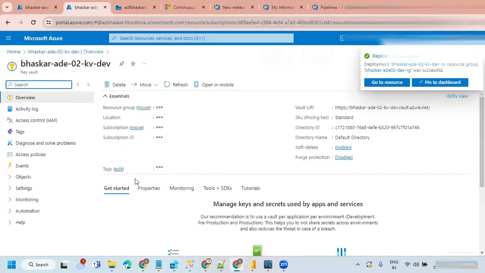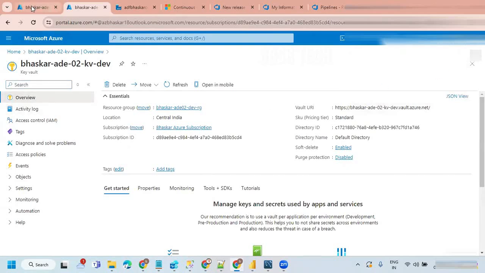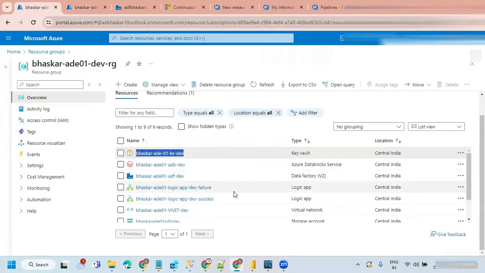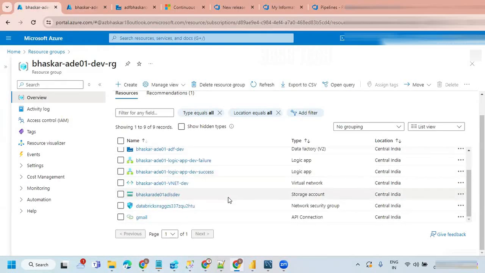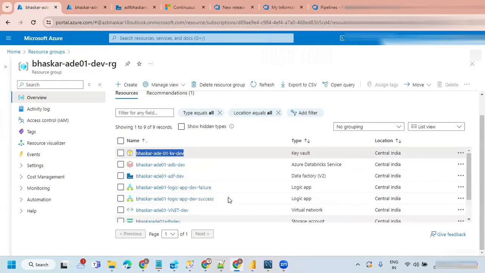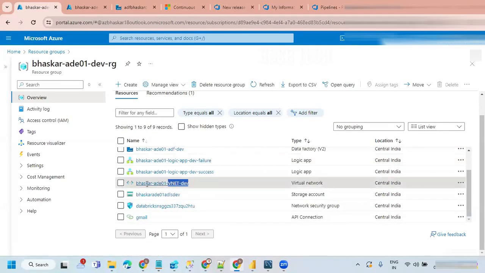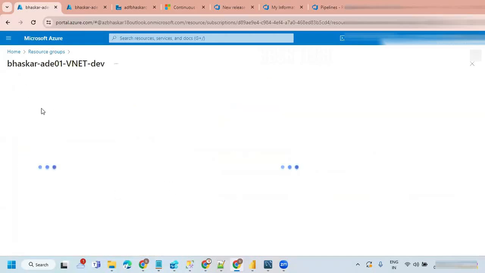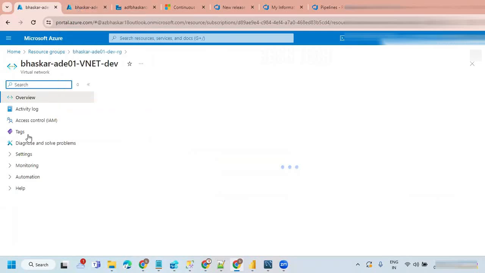Let's go to resource. Okay, this is done. And what else is there? Logic app, we can do it later. Okay, if I go with Databricks, I need to create a Databricks also. But to create a Databricks, I need to create this VNet. So VNets are required.